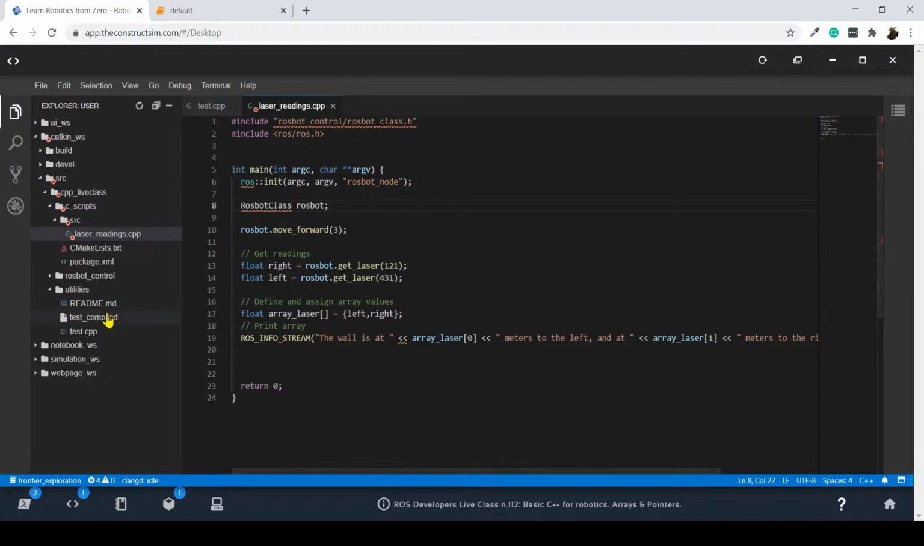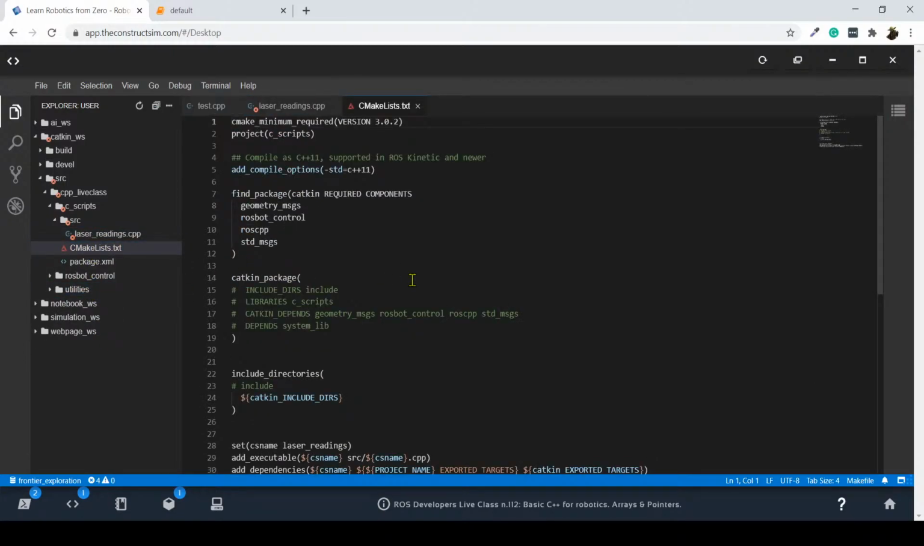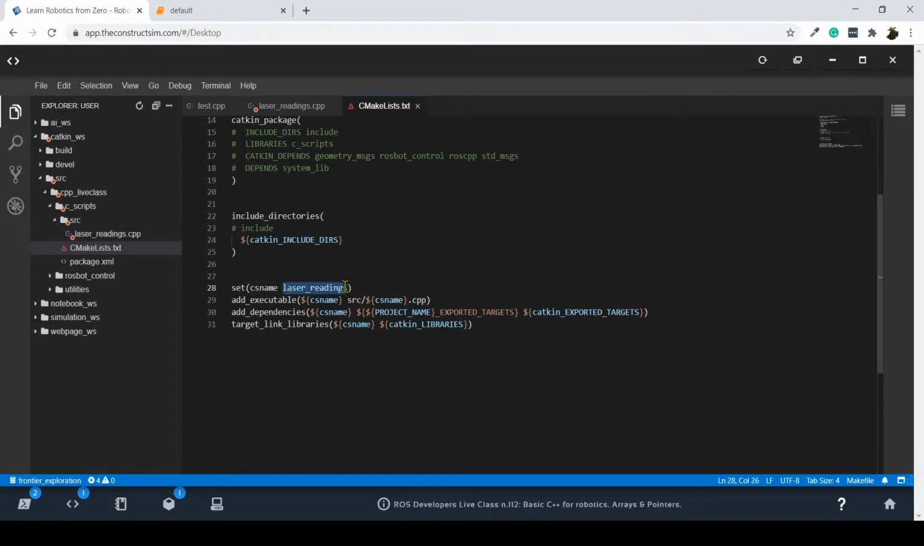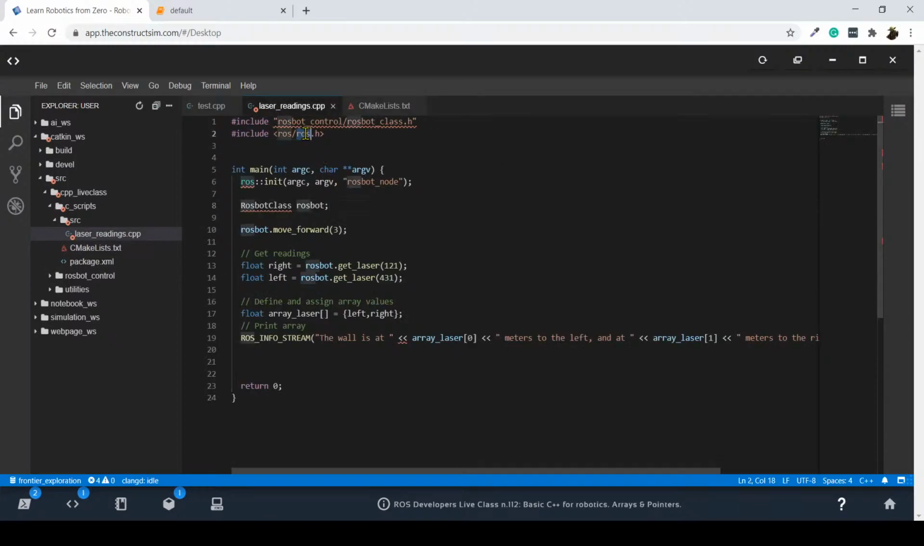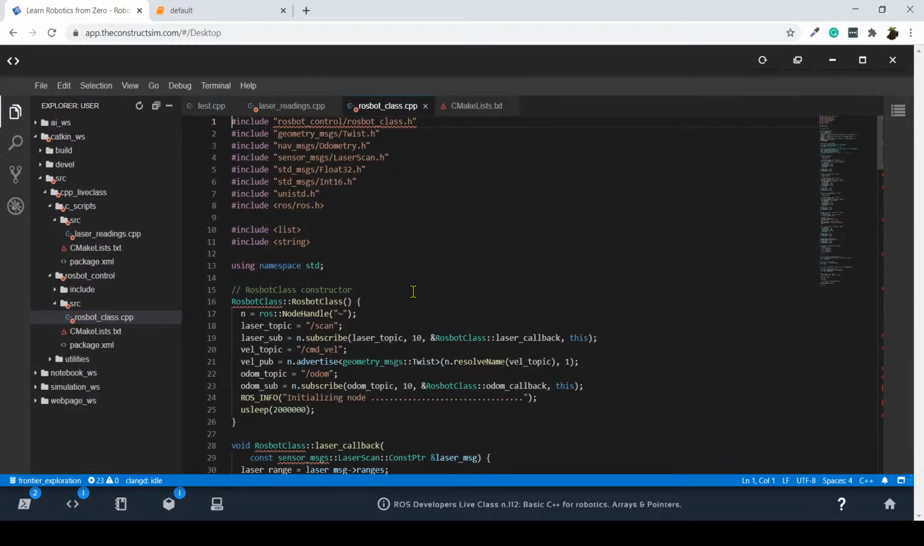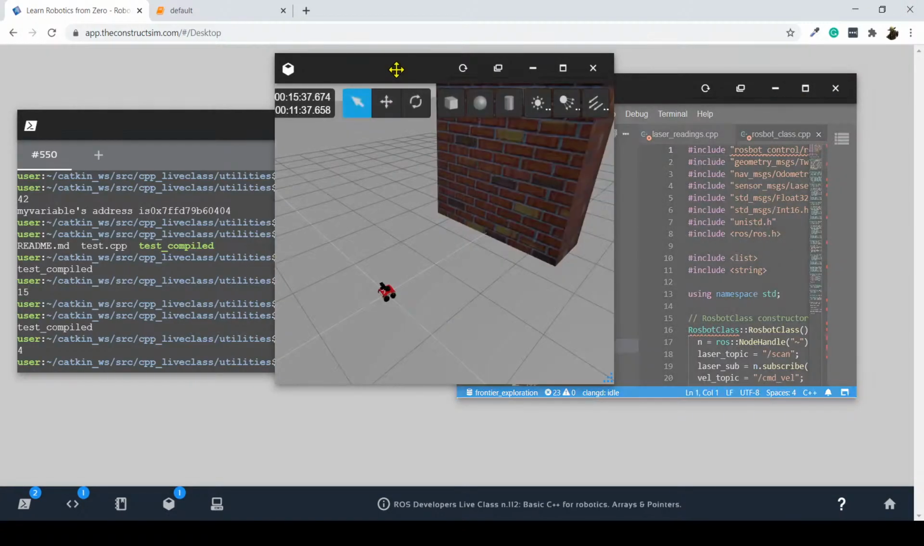Now let me open the CMakeLists file and check that yes, we have this laserreadings here, so we are going to compile it. As you can see, we are already using some ROS elements. This laser readings function imports the ROSbot class, which you can have a look at inside the ROSbot control folder, src. You have this CPP class, which is a class that provides helper functions in order to interact with the robot.